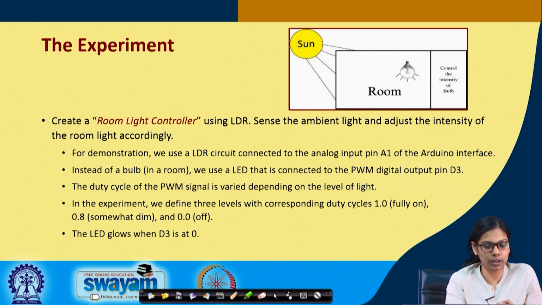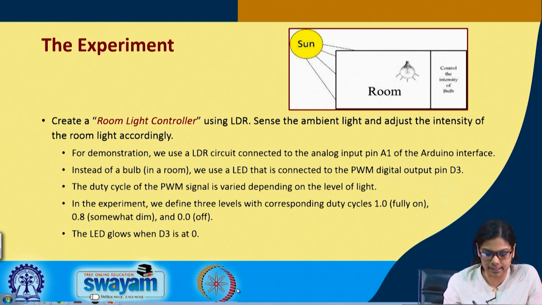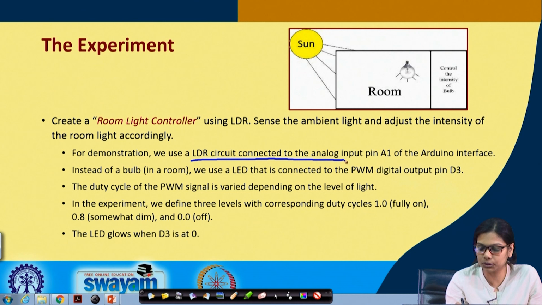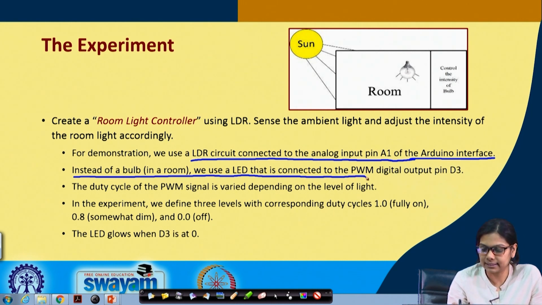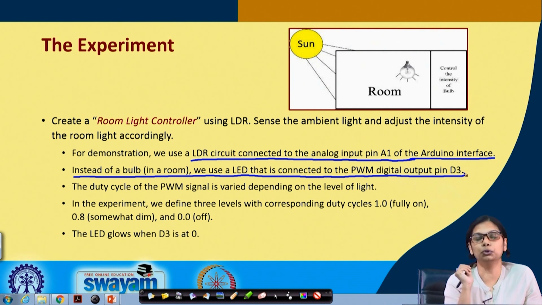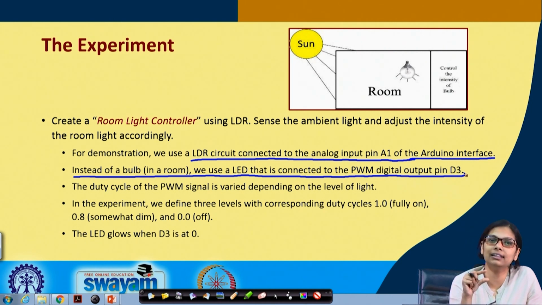So, for demonstration, what we have done is basically use an LDR circuit connected to the analog input pin A1. Instead of a bulb, as I said, we are using an LED that is connected to the PWM digital output pin D2. We have already discussed what a PWM pin is, what functions are attached to the PWM pin, and what we can do through it. In this case we will use one of the PWM pins to glow the LED to full intensity, with a little less intensity, and turn it off.